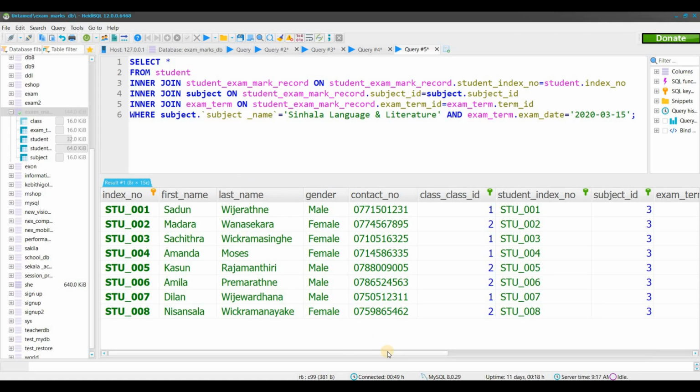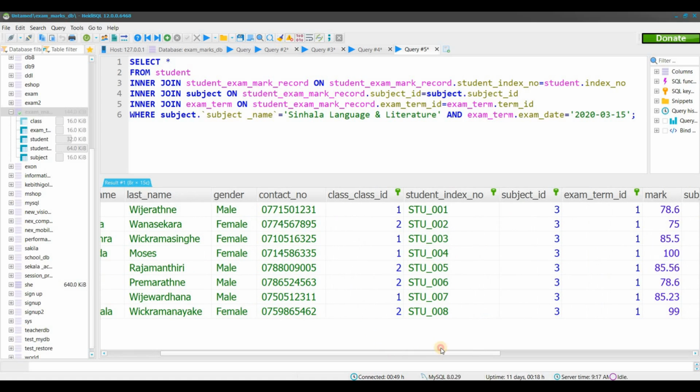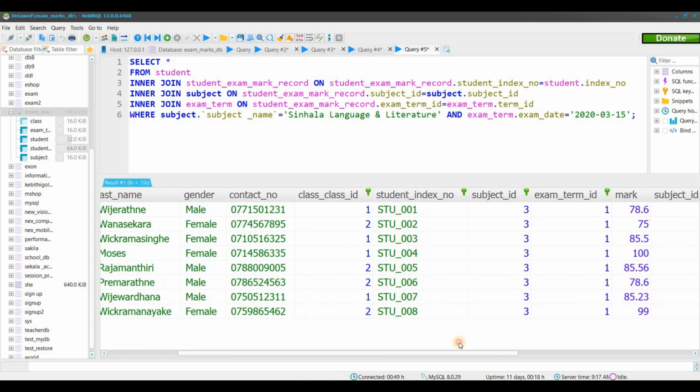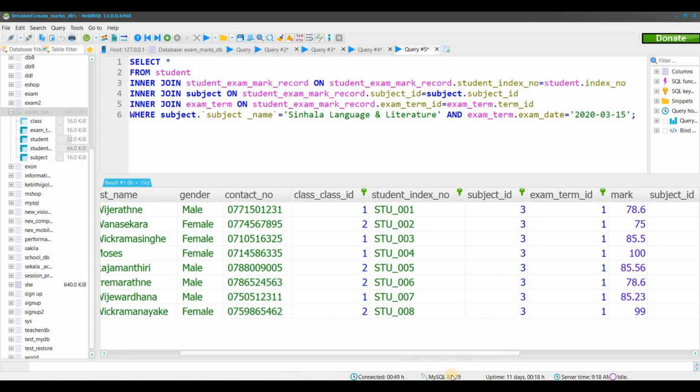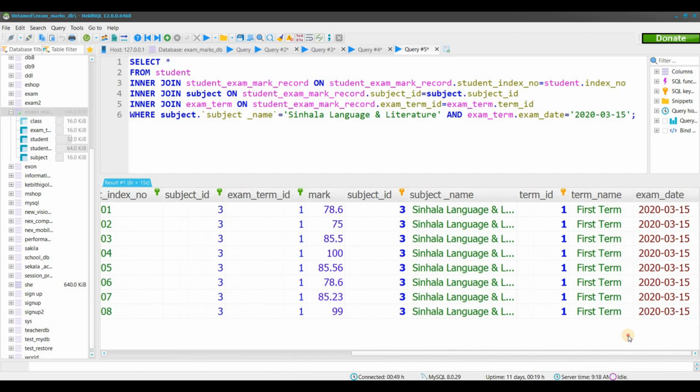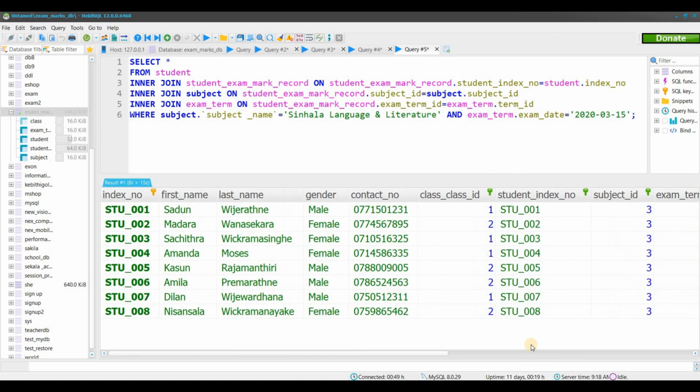So I have got the marks. I have got the details corresponding to the subject Sinhala language and literature and the exam date equal to this. So this date corresponds to the first term. So I have got the first term details of Sinhala language and literature. So you can see here these are the data.